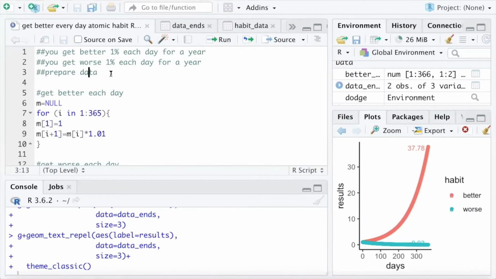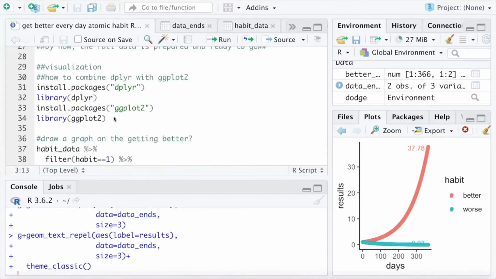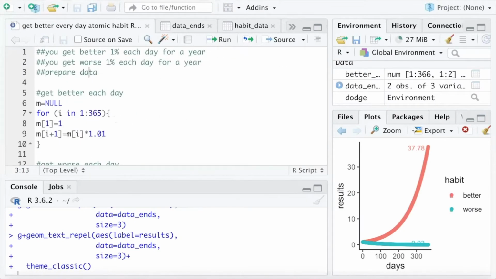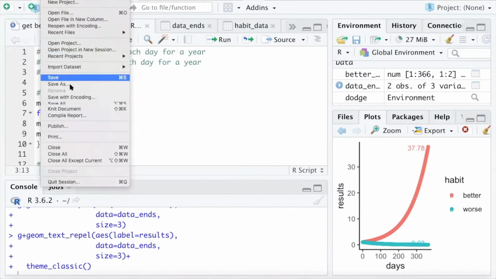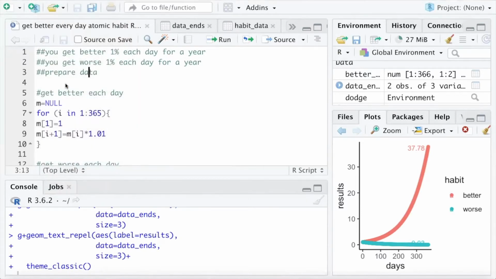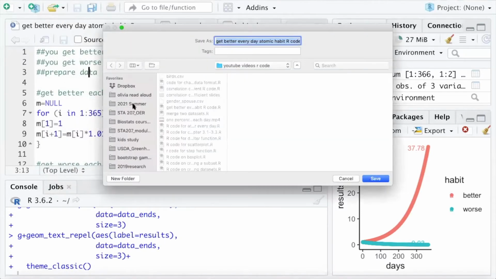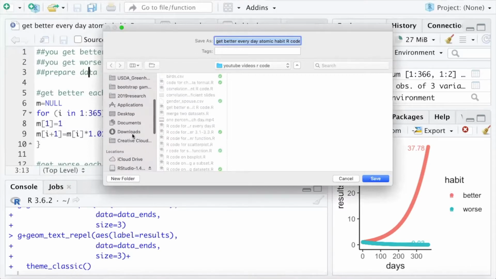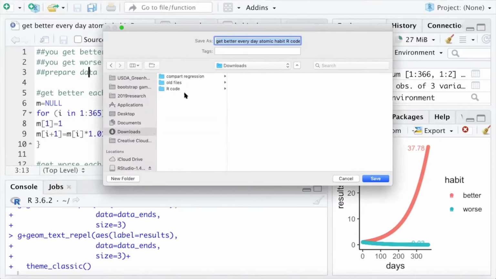Hello everyone, in this video I'm going to use a previous R code I had to talk about how to organize R code. So first of all, I'm going to save this R code as a coding file that I can find and I can recognize when I need it.